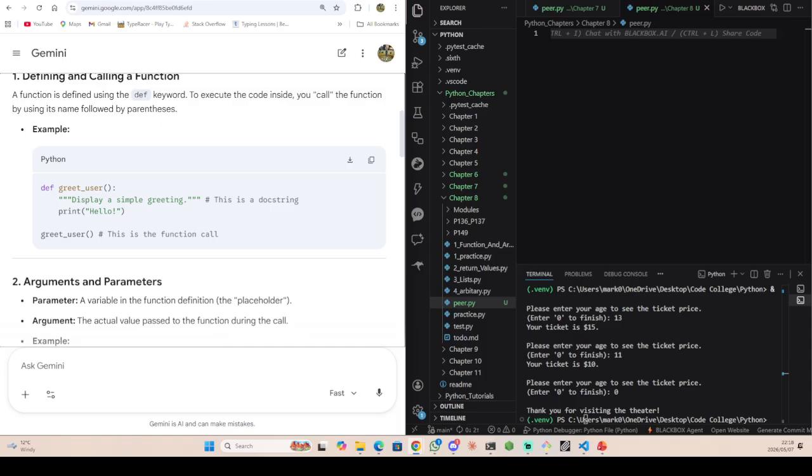A function is defined using the def keyword, which means define. To execute the code inside, you call it. You call the function by using its name followed by parentheses. For instance, we have an example here, the greet user function. The parentheses at the end here help us to call the function.